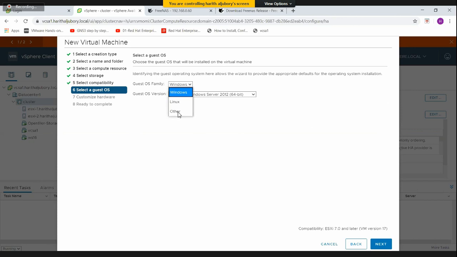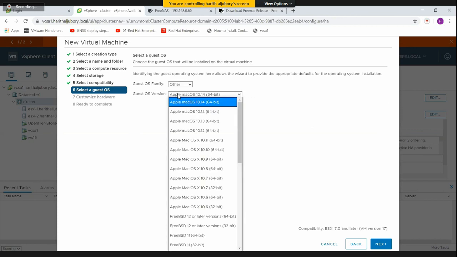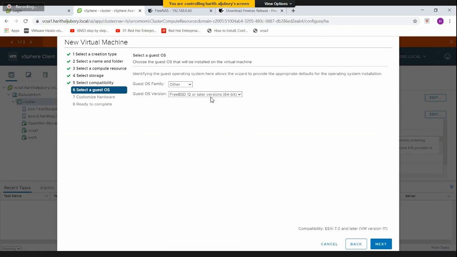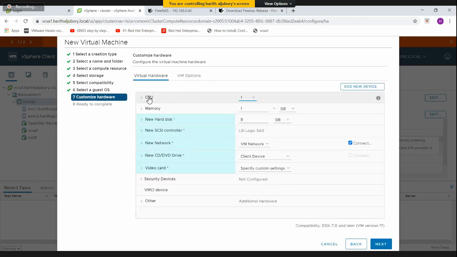and we will be using other because we need to install this on hardware which is FreeBSD. So we can select FreeBSD 12 as our hardware, which is the latest one available. What we need to remember is we only need to select 64-bit, not 32-bit, because we saw on the website of FreeNAS that it is a 64-bit OS. So once you give that, click next, and then we'll be setting up the customization for hardware.